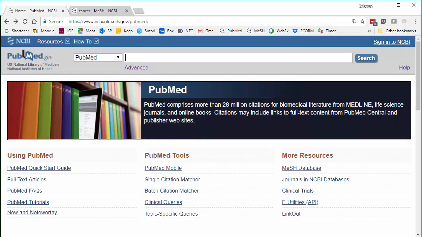I'm going to minimize the slide. Here I am at pubmed.gov. In the upper right corner, it says sign in to NCBI. Go ahead and click on that, and that's where you will set up an account.